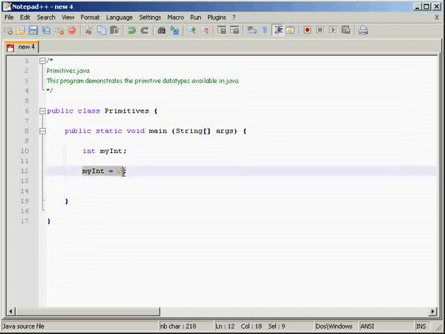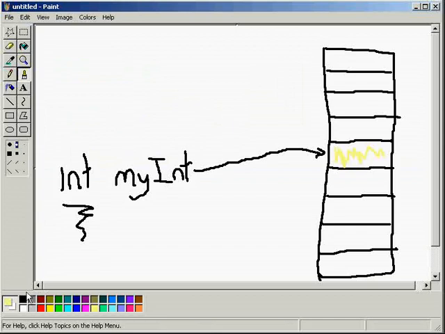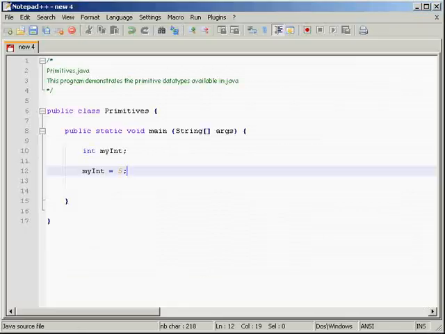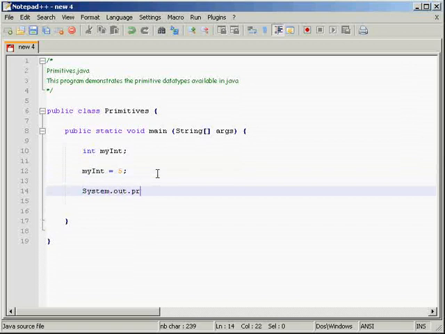What this line of code does is assign the value of 5 into this memory location. So myInt is pointing to this, which has the value 5 in it. That's what's happening when we assign it a value. Now we can prove this by printing something out. We'll go System.out.println, and with a string, we'll go "myInt equals ", end the string, and then plus myInt. End the parentheses, and a semicolon.